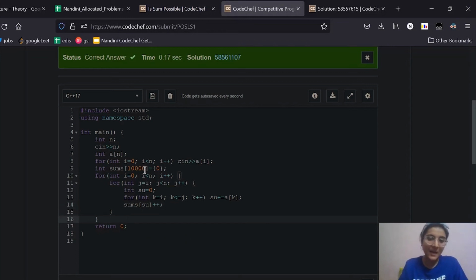Also, since the maximum sum that I can attain is 10 to the power 4 and the minimum is 0, I would need my last index to be 10 to the power 4. So my length should be 1 greater than that. So I have made that correction over here.